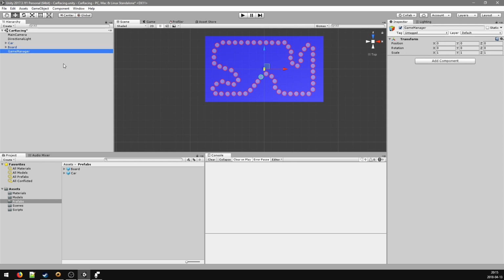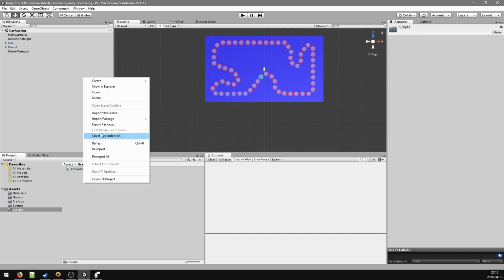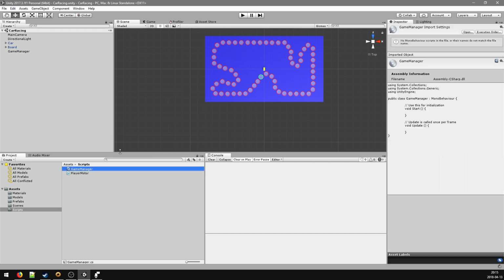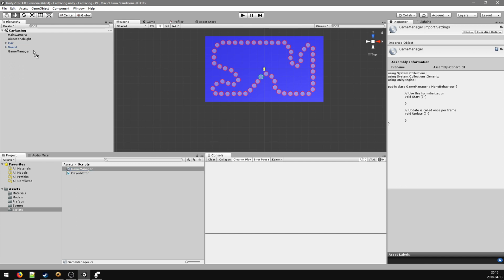Okay. And now what you want to do is create a new script in the scripts folder. But we already have one. I know, we'll make a new one. And call this one Game Manager. Watch what happens to the icon. It turns into a cog. Manager. Oops. Just a manager. Okay, now drag the manager onto the Game Manager.